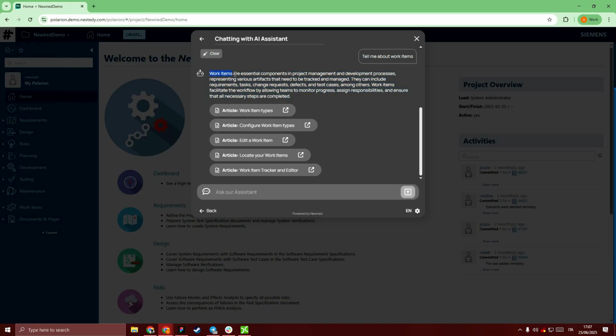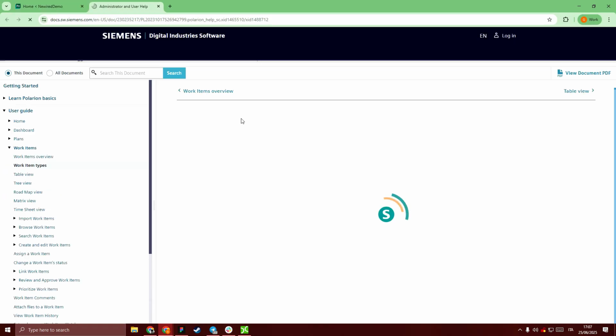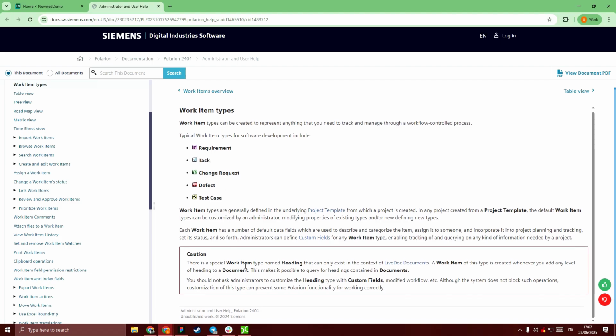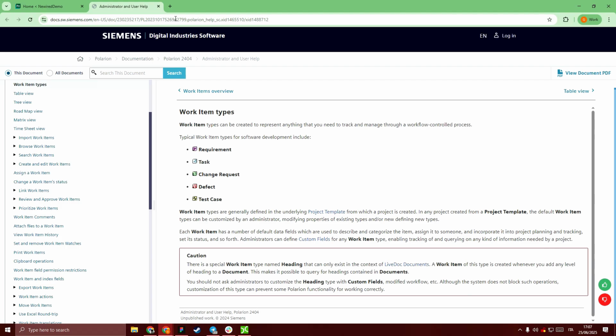So here I have, as you can see, the basic information about what work items are, and from here I can decide where to go and what to learn more about. For example, now that I know what work items are, I want to check which kind of work items exist in Polarion, and so here I can directly jump into the dedicated article in the knowledge base to explore the work item types.